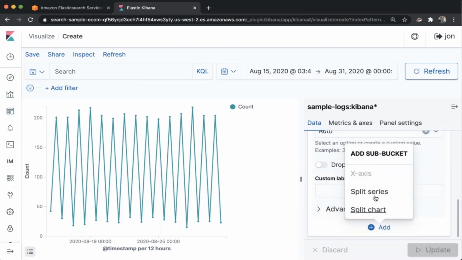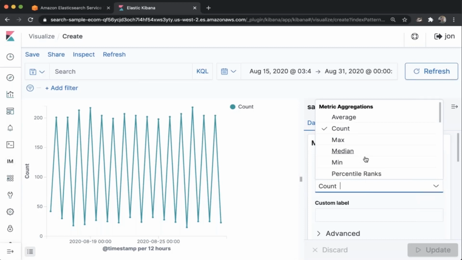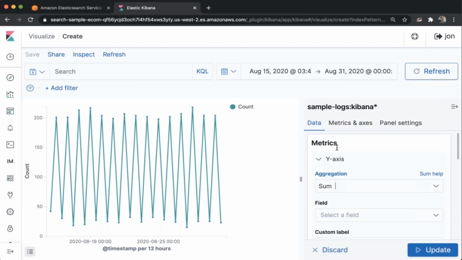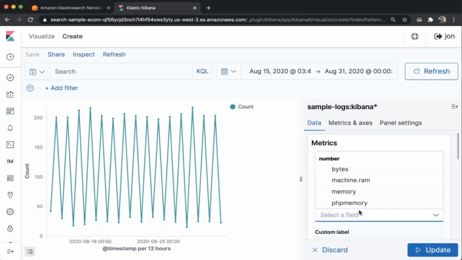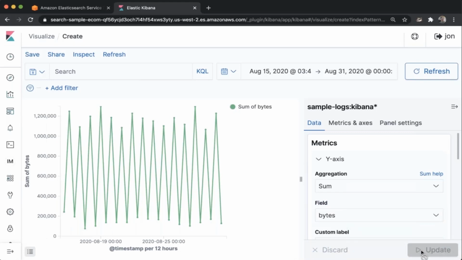So instead of the count of requests, let's look at the sum of the output bytes. So we'll go sum on the y-axis of bytes. And let's update that. So here again, we have a similar looking graph, although again, the y-axis has changed. This is the outbound traffic from our web server in this case.